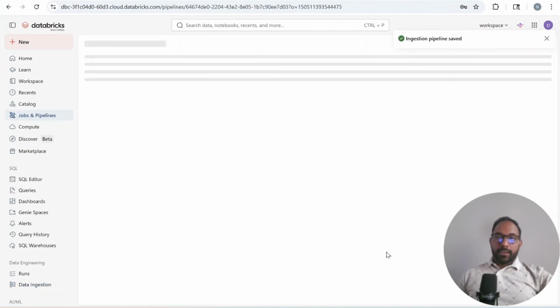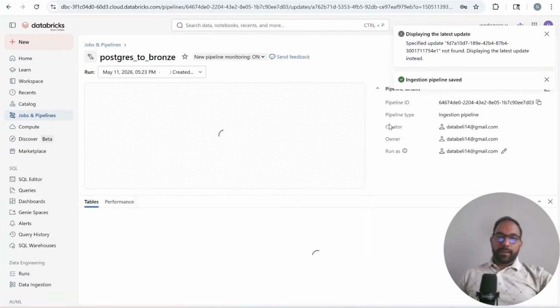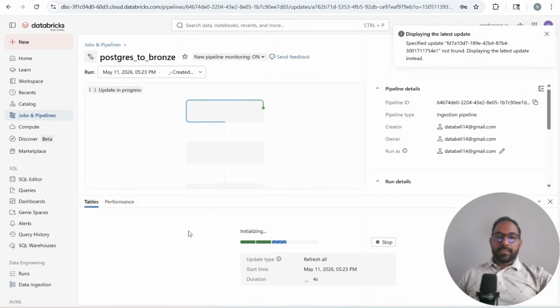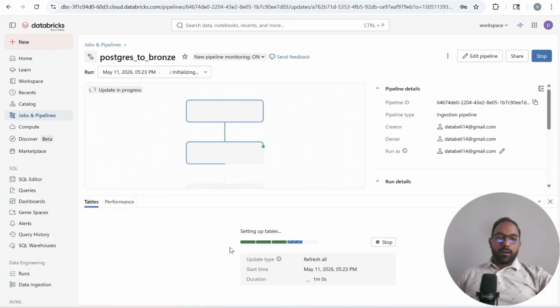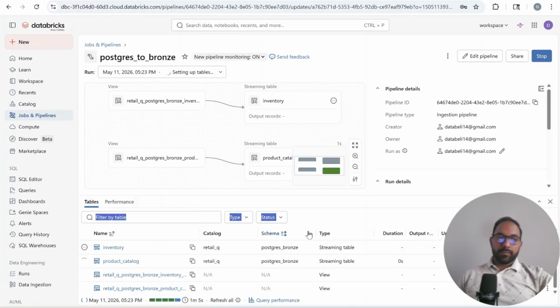Once I click it, it has saved the pipeline. Now it will start the ingestion process. It has multiple steps. Currently, we can see that it is trying to initialize some resources. Once it has the available resources, it is trying to set up the tables. After that is done, it knows what tables it is going to work on. So it has created this lineage.